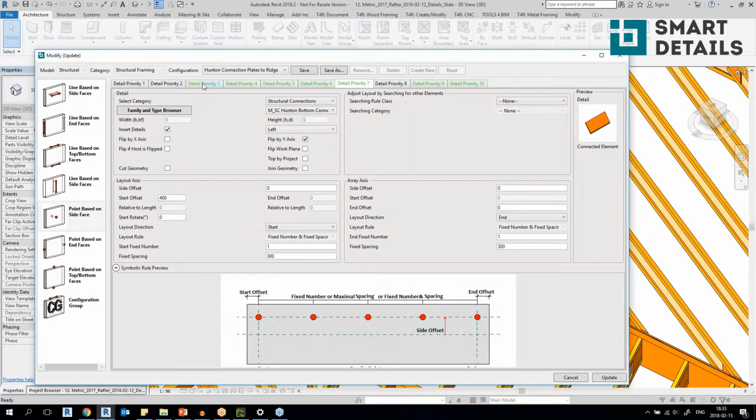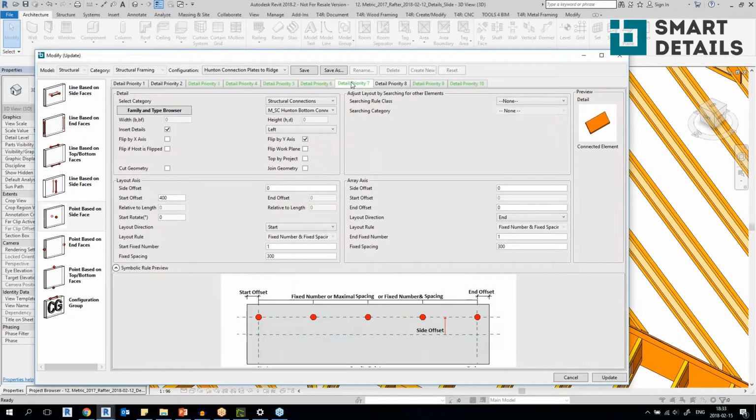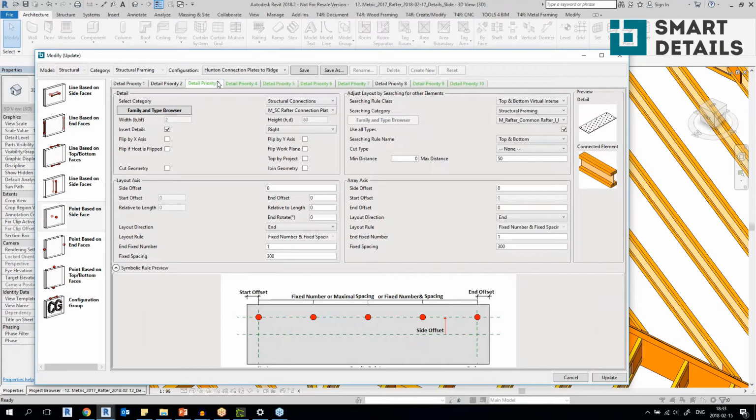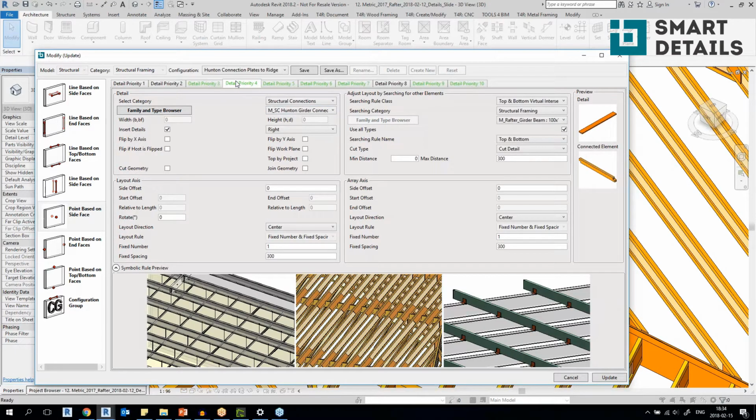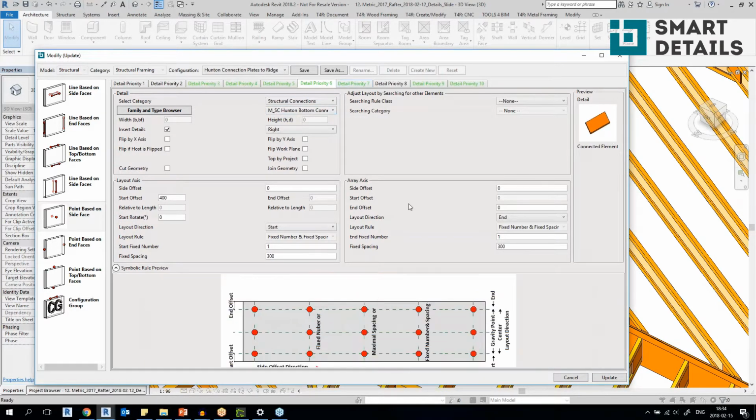Now, for example, this is how many rules were used to add all those details in all those different situations. For example, this is the rafter connection plate, Hunton girder connection, bottom connection, and so on.